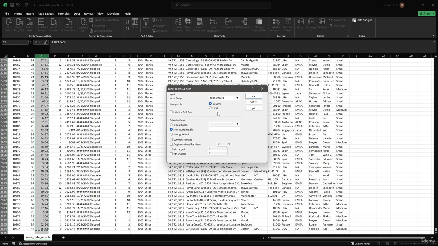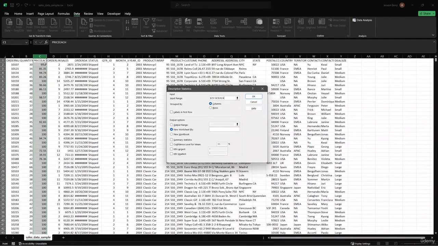Then we need to tell Excel how our data is grouped, either by columns or by rows. If your values are stacked in a column, like ours are here, then we can say that our data is grouped by columns. But if your data stretches across a single row, in other words, our data is in a single row going from left to right, then the data would be grouped by rows. And as we have a column heading in our first row, it's important that we check this box here that says labels in first row.